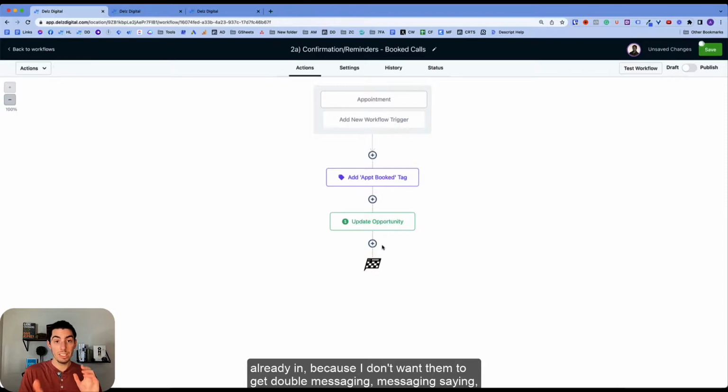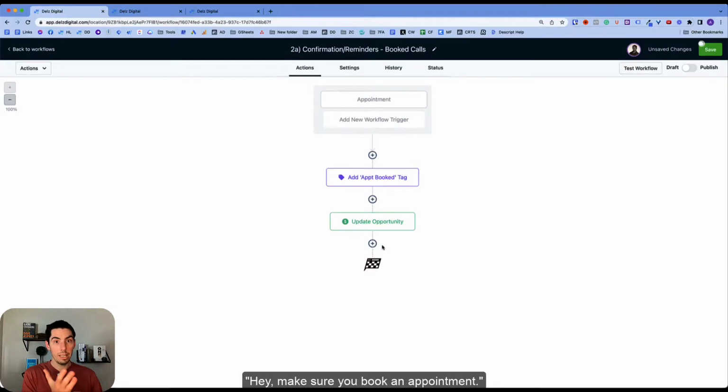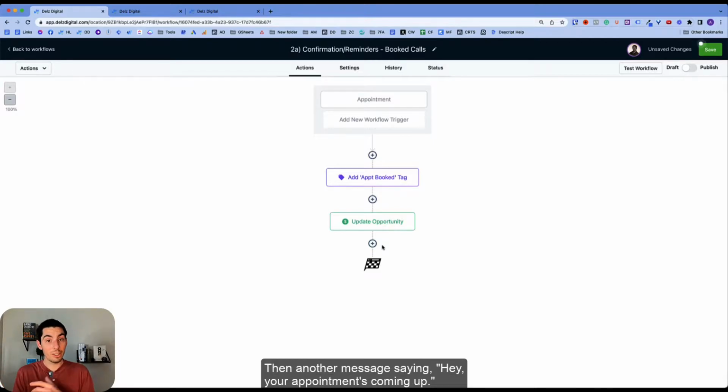All right, so after that, I want to remove them from the nurture workflow that they're already in, because I don't want them to get double messaging. Messaging saying, hey, make sure you book an appointment, you need to book an appointment. Then another message saying, hey, your appointment's coming up. We don't want that. They'll get conflicting information.